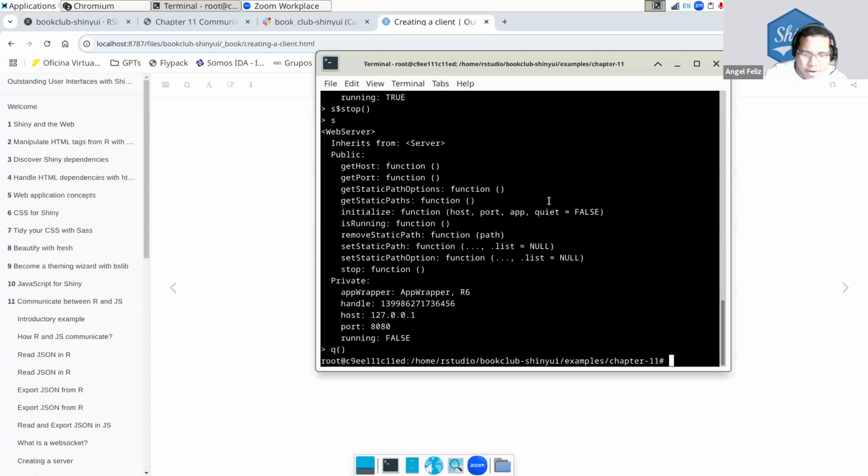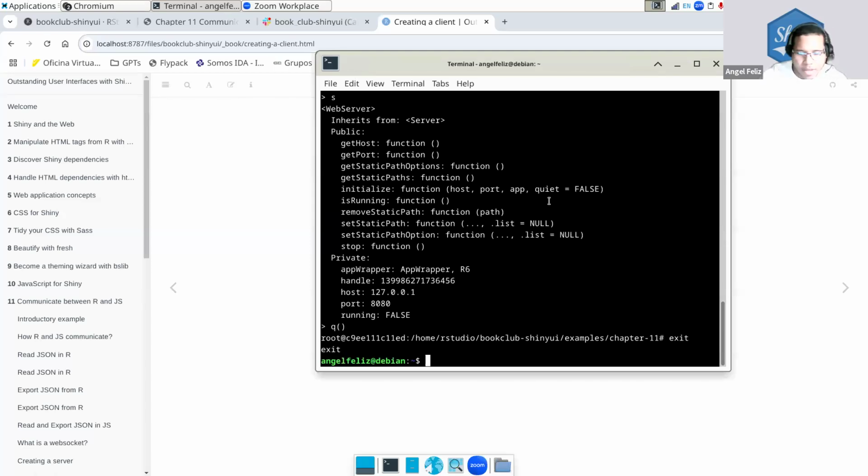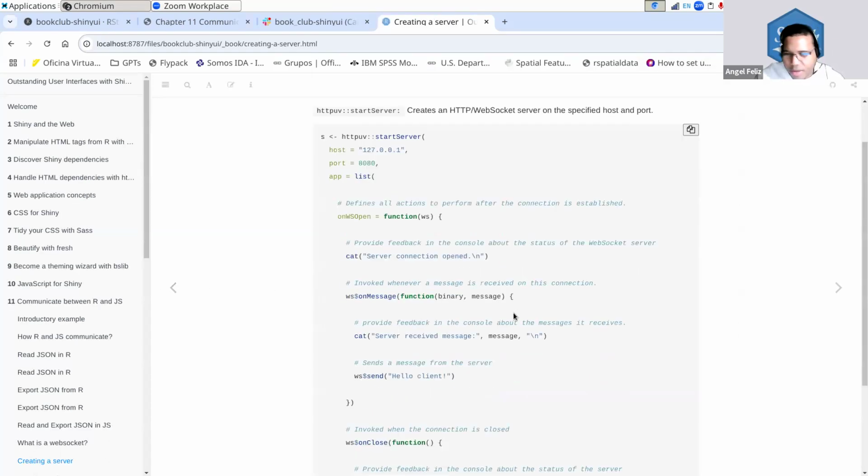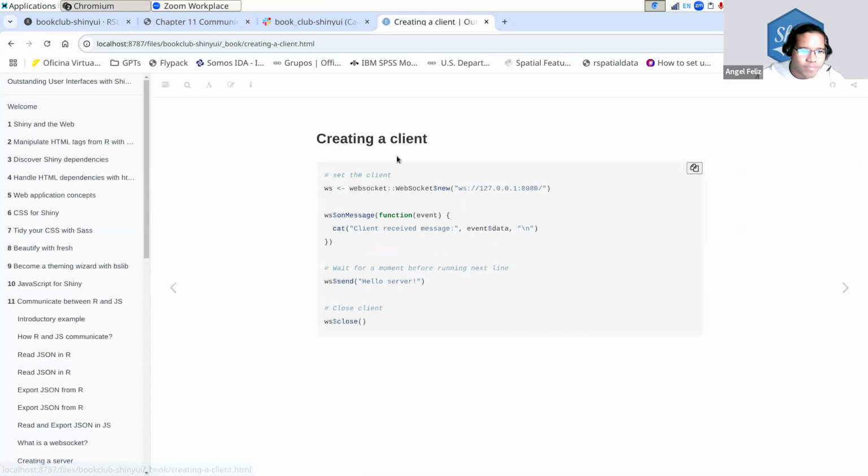Let me just quit R here and exit from the container. Okay, whatever. We saw here how we can match and how the message will transfer, and how every part was working as expected.